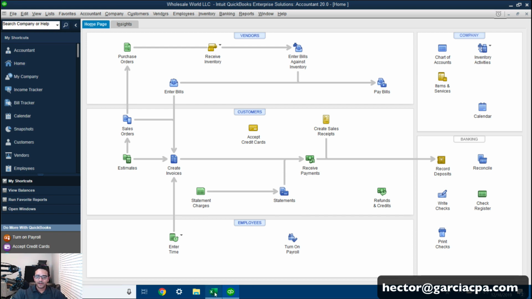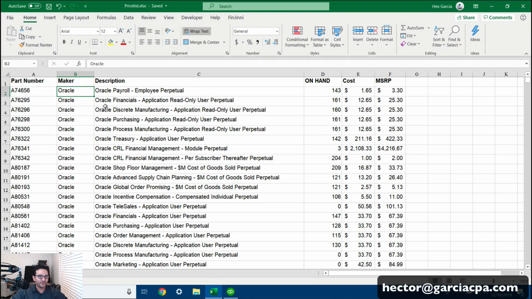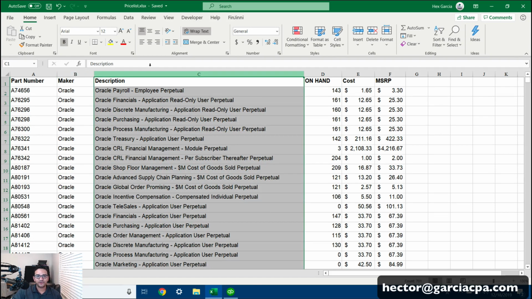First of all, let's go ahead and open up the Excel spreadsheet that we're going to import. This spreadsheet came straight from the vendor, whoever we're going to buy these parts from, and it has a couple of columns. It's got a part number, that's going to be our item name. It has maker, which I'm not sure what it's going to be. I'm going to use preferred vendor for that one. Then we have description, which will be the description, both sales and purchase description.